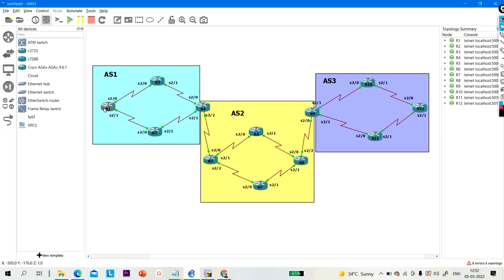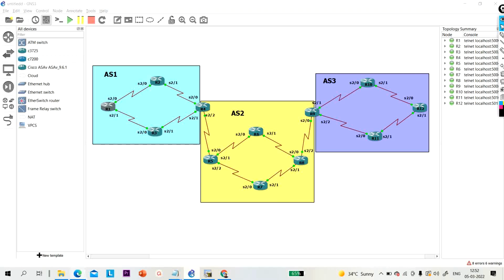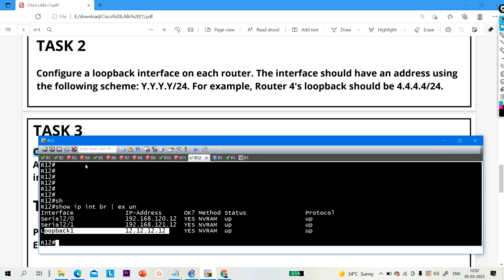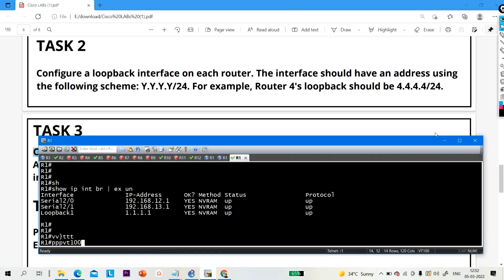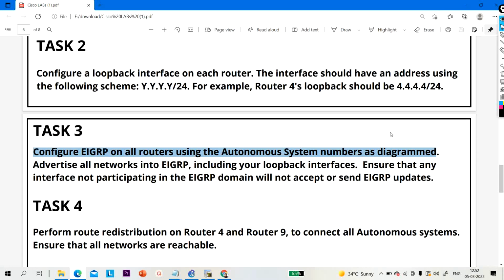So very quickly, let me configure EIGRP. Let me check task number 3 first. Task number 3 is okay. Advertise all networks into EIGRP, including your loopback interface. Including the loopback interface, you need to advertise all networks in EIGRP.